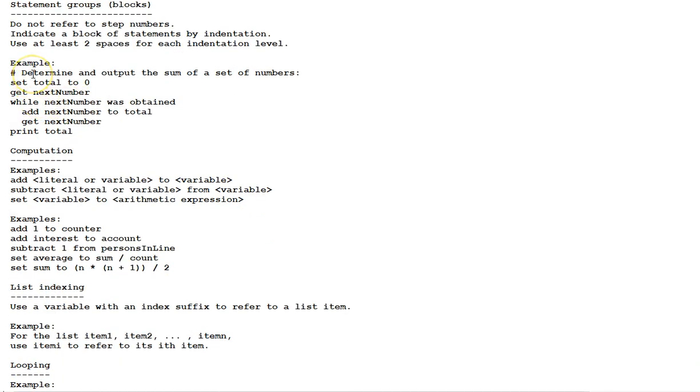Example, determine and output the sum of a set of numbers. Set total to 0. Total is a variable. It's initialized to 0. Get next number. This gets next number from the environment, from the user typing it in at the keyboard or from a file or however it's determined to get it.